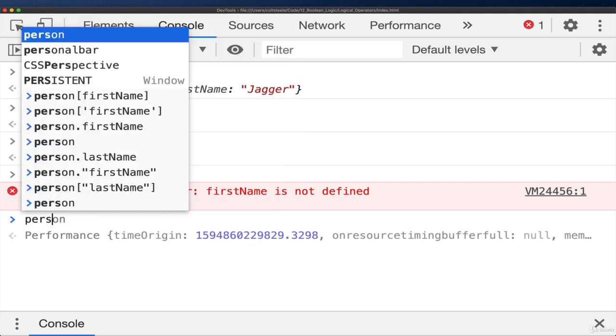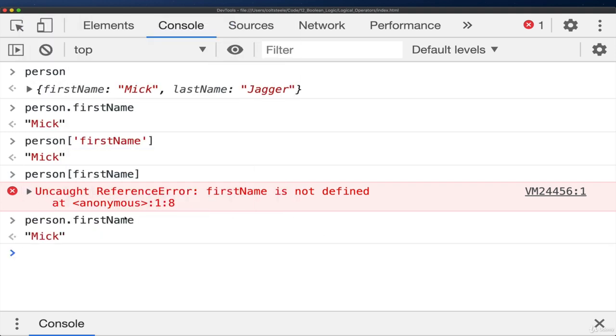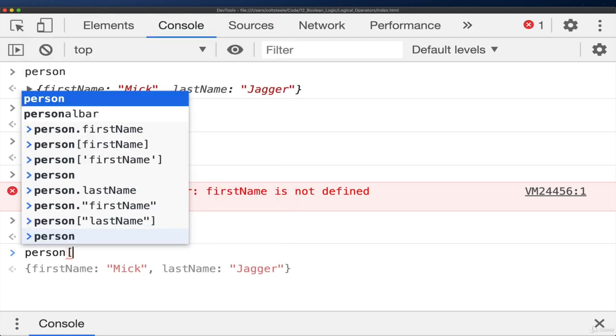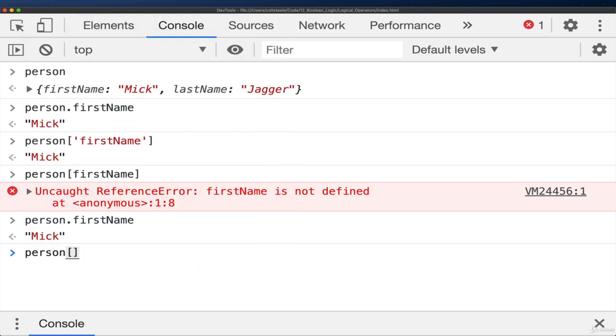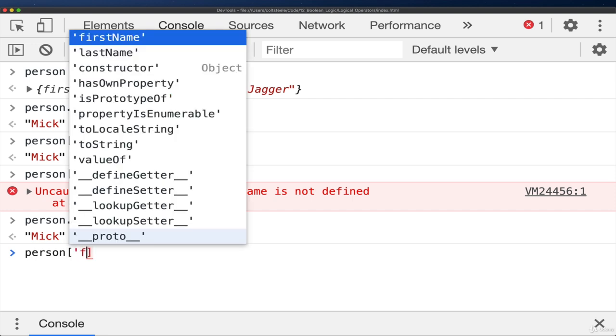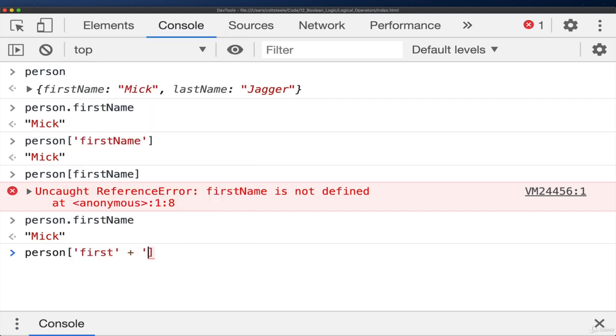If I do person.firstName, just like that, I'm always going to get Mick, and that's great. This is exactly what I'm looking for, firstName. But if I do person with square brackets, I have the ability to put an expression in here. So this is ridiculous to do, but I could do something like this, first plus name. And this is going to run first as code. So first concatenating with name gives me firstName, and then that is used as the key.